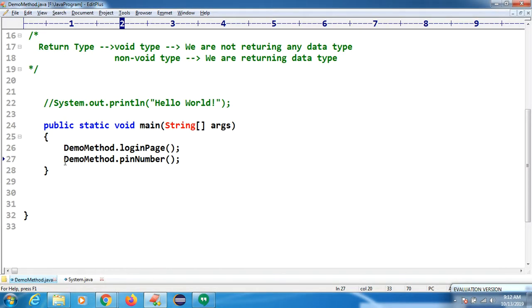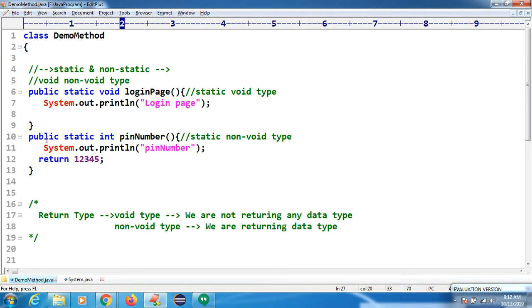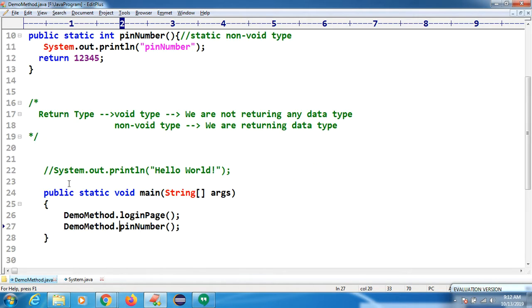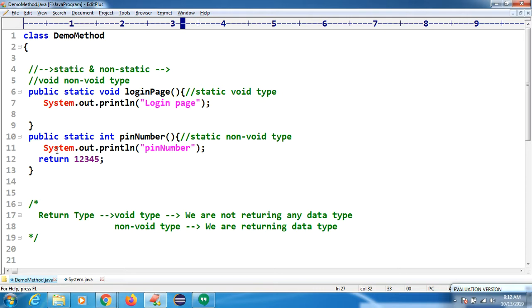Got it, right? By using the class name we can also access, and by using the object we can also access, but it is not recommended. Why? Because there is no need to create an object, it will acquire memory, right? We already have the memory, so no need to create an object.